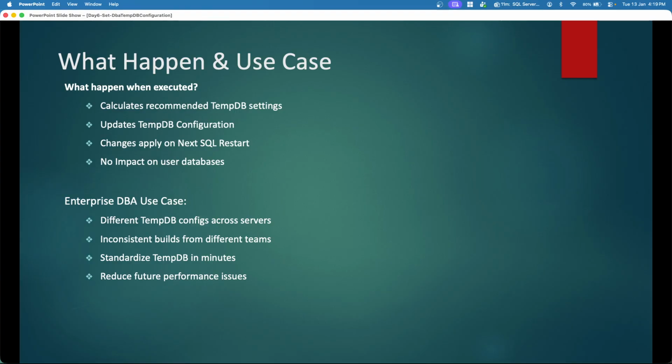What happens exactly when we execute this command is, it will calculate the recommended TempDB settings based on the CPU core count, and it will update the TempDB configuration. In the backend, it will change the TempDB file sizes, and it will create the files with equal sizes as well, and also apply them at the next SQL Server restart. There will be no impact on any user databases, but make sure you do it in the SQL Server maintenance window.